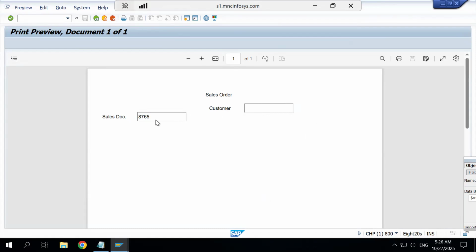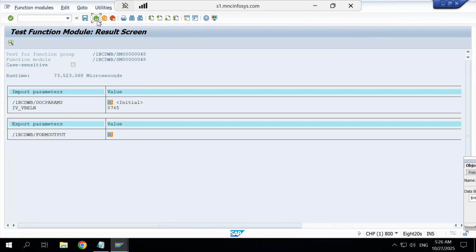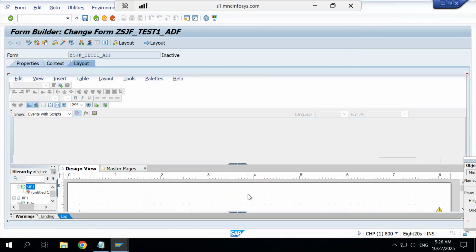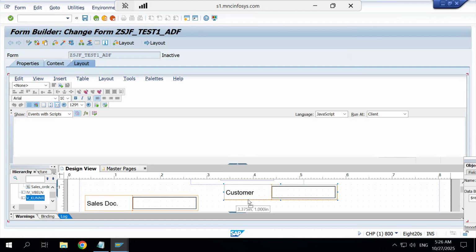The requirement is if some value is there in this IVVBELN, then only it should display. Whether this is valid or invalid, we are not checking. So if it is available, then only it will display here. Otherwise, it will not display. Right, so this is our case. I will take one more example in real time, whenever I come to a real-time scenario. Then you can understand how we can write all these things.